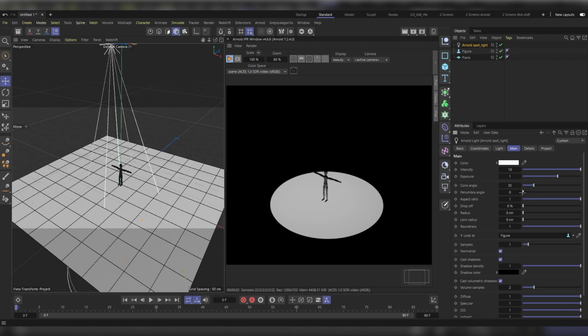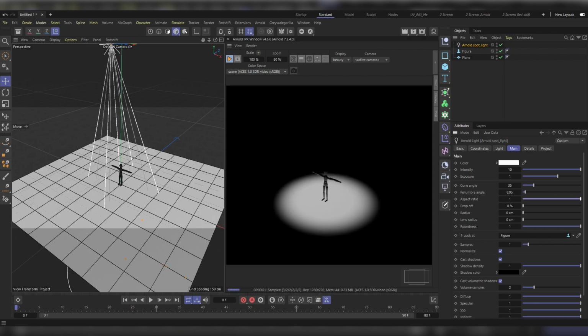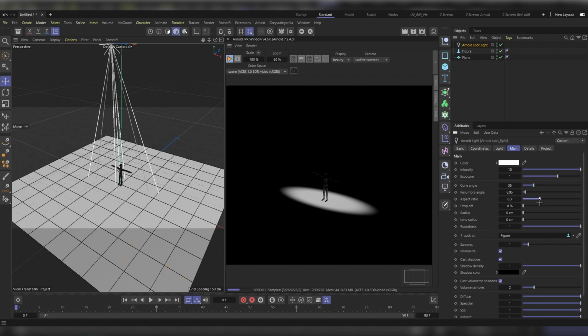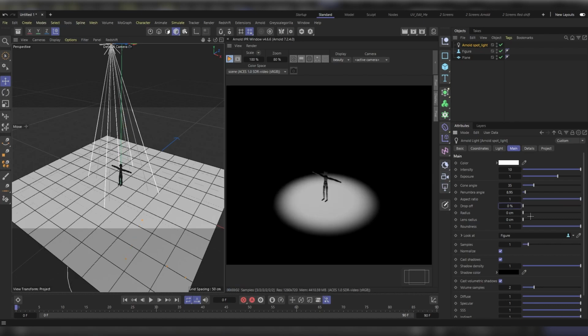This penumbra angle here controls the fall off inside the cone. The aspect ratio allows you to convert your perfect circle more into an ellipse shape, something like this. The drop off here controls the fall off inside the cone, as you can see.